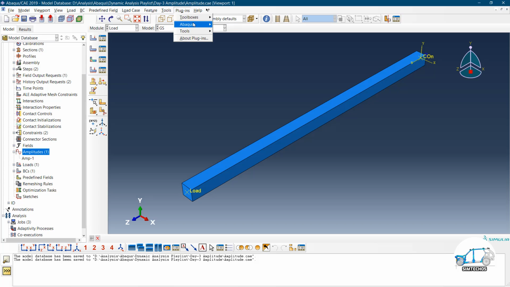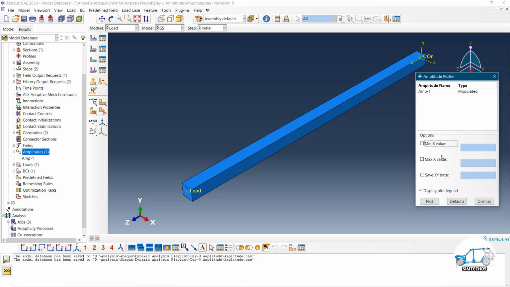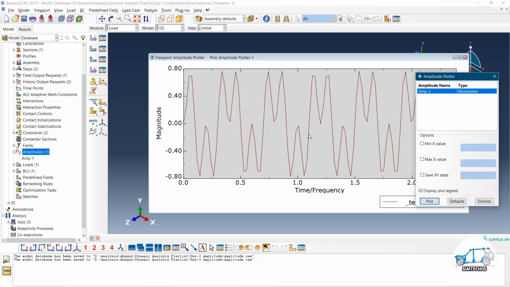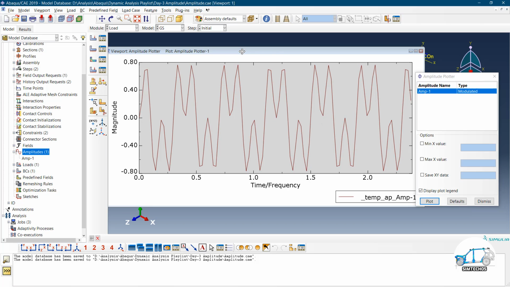So just go to plugin, tools, and amplitude plotter, and this one, plot. So in this way you will get a modulated plot, a modulated curve. This is important when you are trying to define such signals, modulated signals.